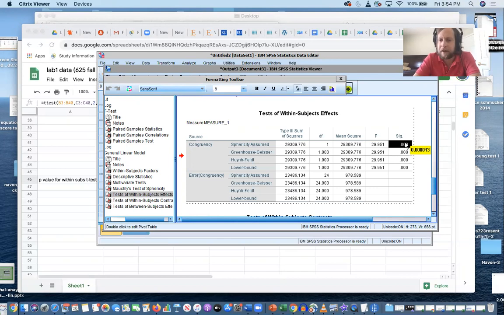0.00013. You get the same p-value whether you do the within-subjects t-test or the one-way repeated measures ANOVA. It gives you the exact same p-value, therefore the exact same decision, which in this case is to reject the null hypothesis. We conclude that there is a significant effect.